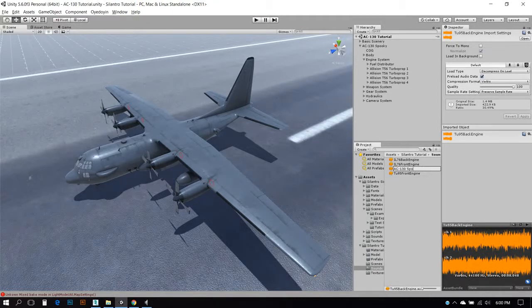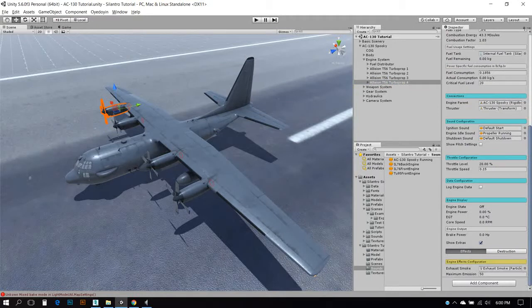AC130 spooky running. That'll be nice for the turboprop engine, so let me assign that. So AC130, AC130, AC130, and finally this. All right, so that is complete.